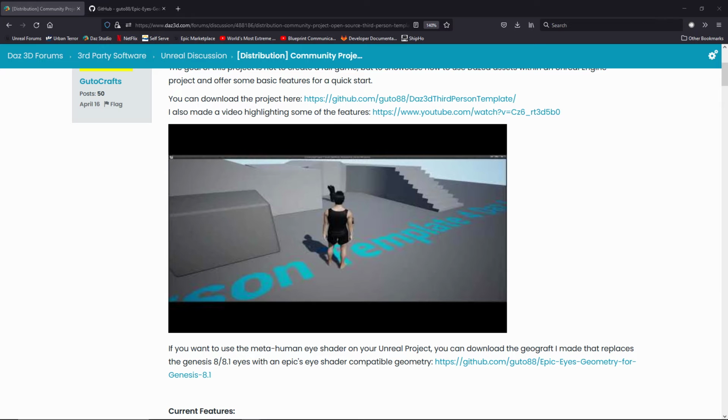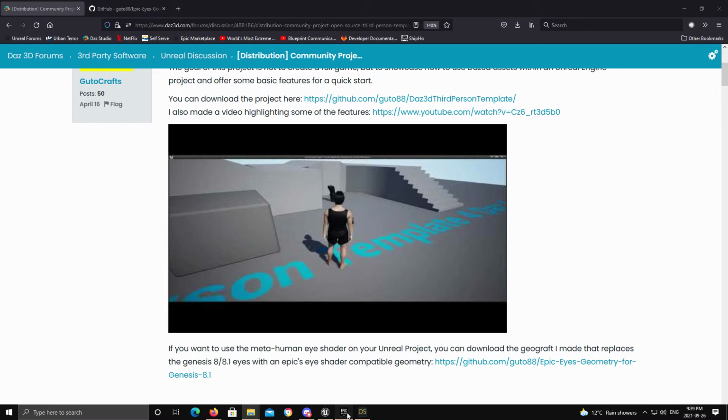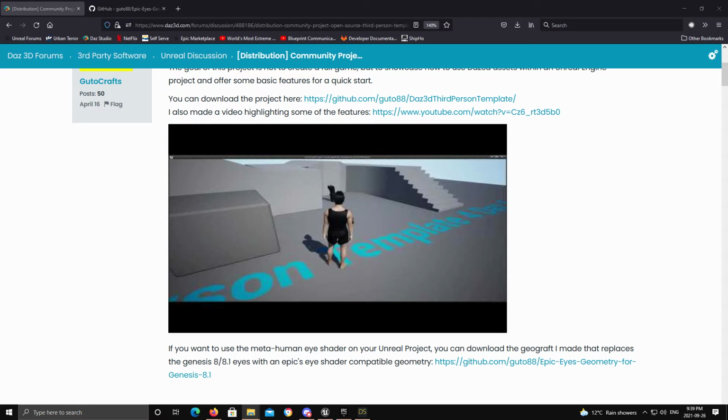Now, avoiding any type of deviation here, there's some other cool stuff that can be done, but I'll leave that for the deep dive later on down the road. I just want to get through this as quickly as possible. So that brings us over to Daz Studio.